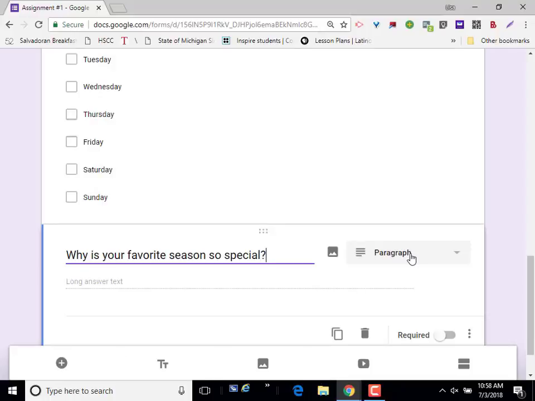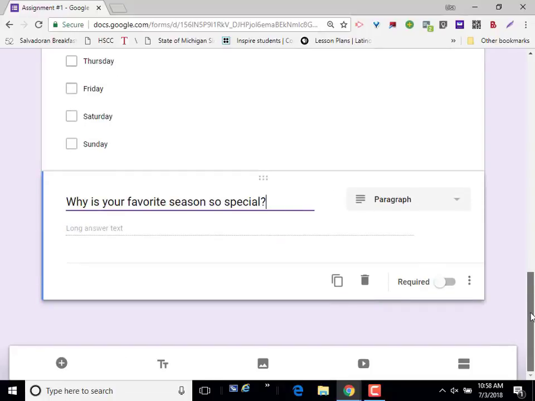And I'll leave that as a paragraph option. That's what Google Forms did for the paragraph type of question. And those are just some examples of the types of questions that you can create.